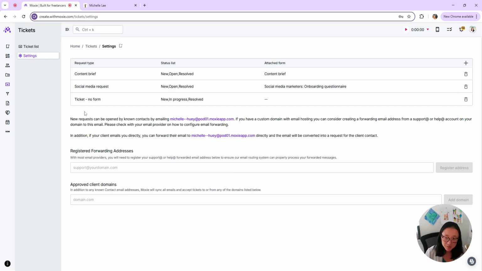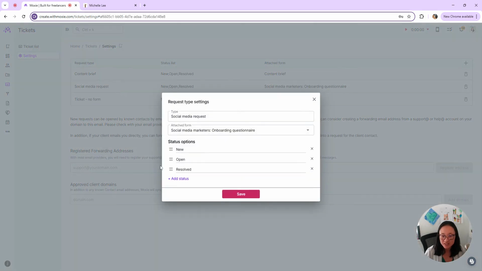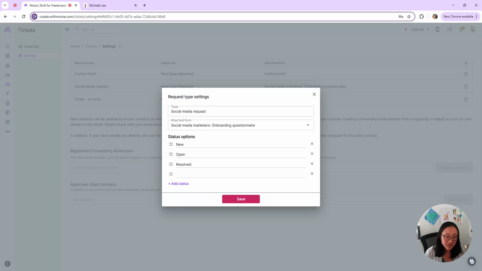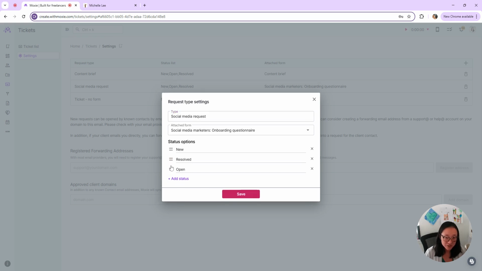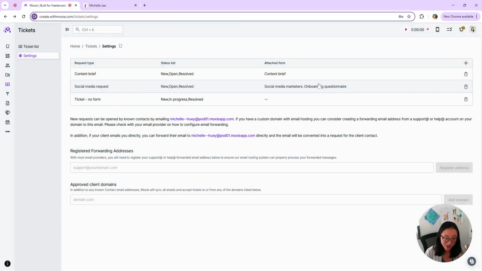So, you'll click this plus button and you can choose to add a form along with that ticket, or you can just have them be able to add text. So in this case, I have this ticket type, a social media request, and I have an attached form here. This is a form that I have created previously, and I have attached it to this. And then you can add status options here. You can click and drag these around if you want them to show up a different way.